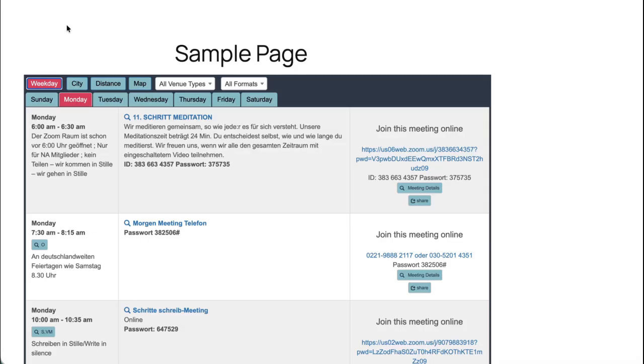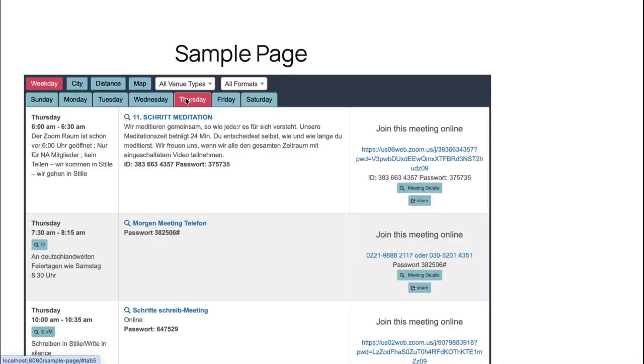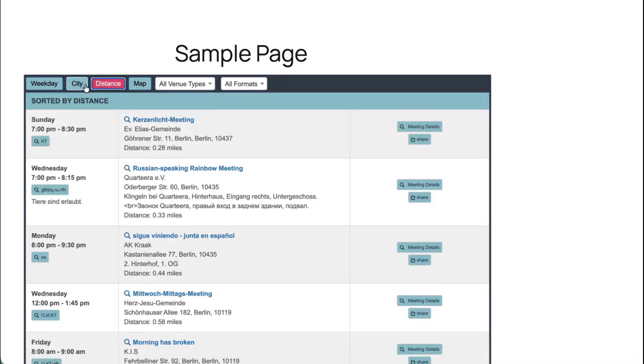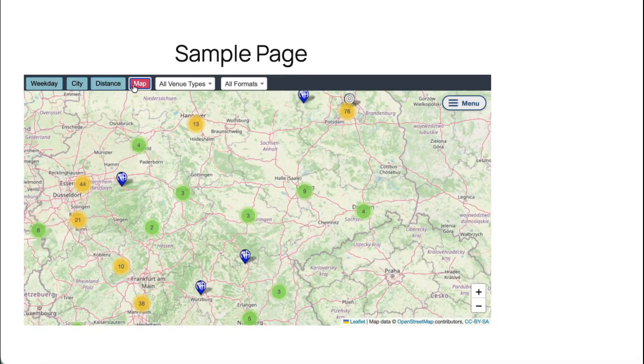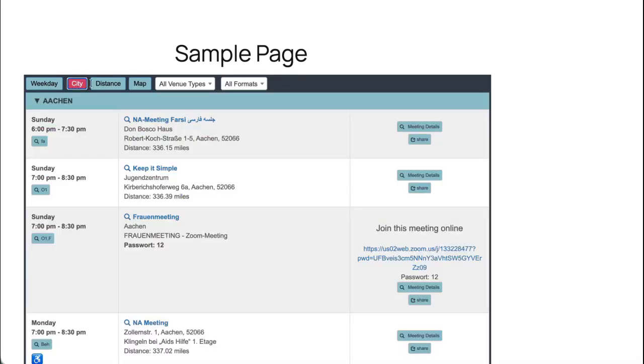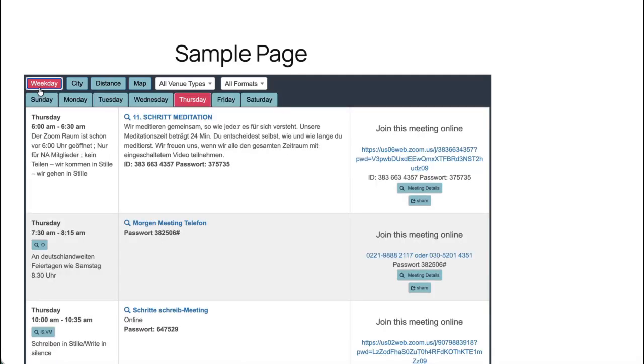As you have seen in the previous videos, the Crouton table is normally organized by day and time. Depending on the way Crouton is configured, the table may also be organized by distance from the user or by city. If you have an embedded map, this can also be thought of as a way to organize the meetings in the list. And you can switch between these different ways to organize by clicking on these buttons in the header. But what if we want to organize the meetings based on another property?